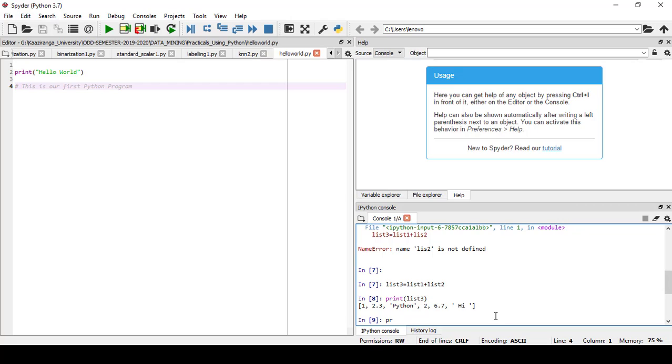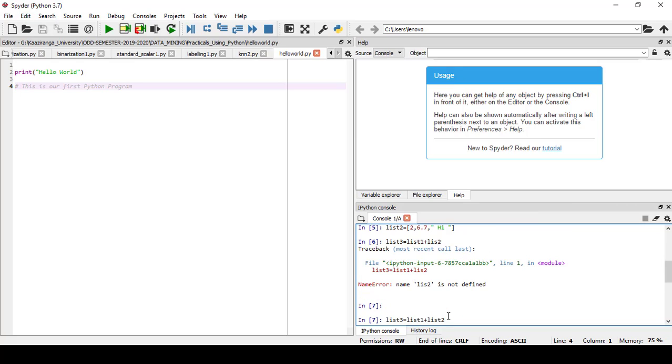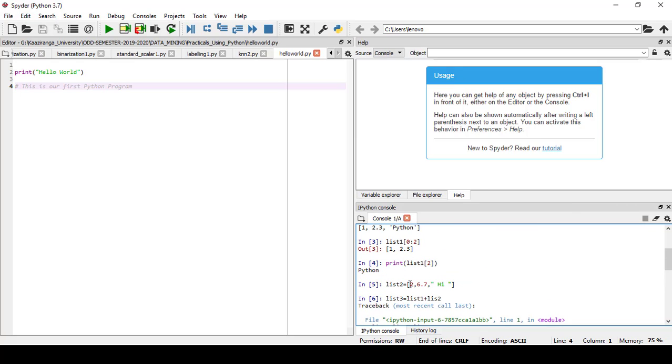Now let's perform something with the repetition operator. Say list3 will be repeated 2 times. Okay, clear? Do it. So 2 times they will be printed: 1, 2.3, Python, 2, 6.7, hi. First 1, 2.3, Python, 2, 6.7, hi, and then again. So all the operations that we have performed in case of string, we can perform with list also. So that is our list. We are defining it by enclosing the different types of values under square brackets. Clear?